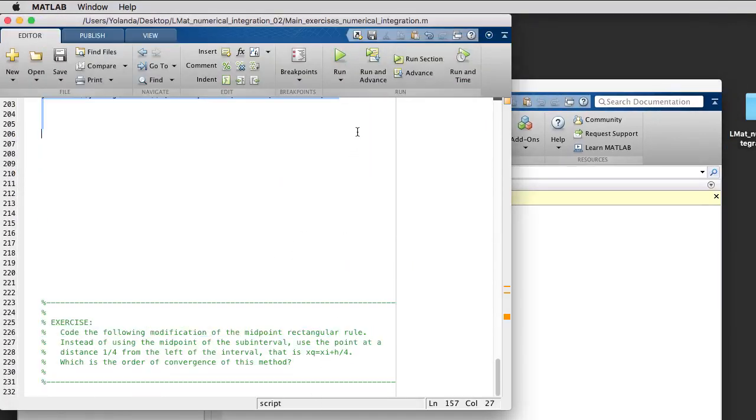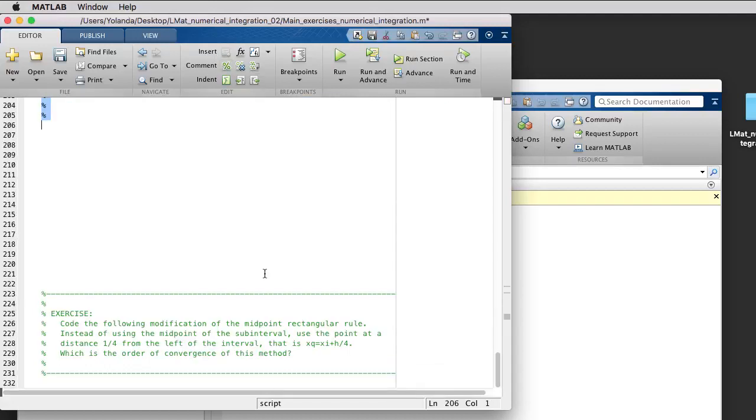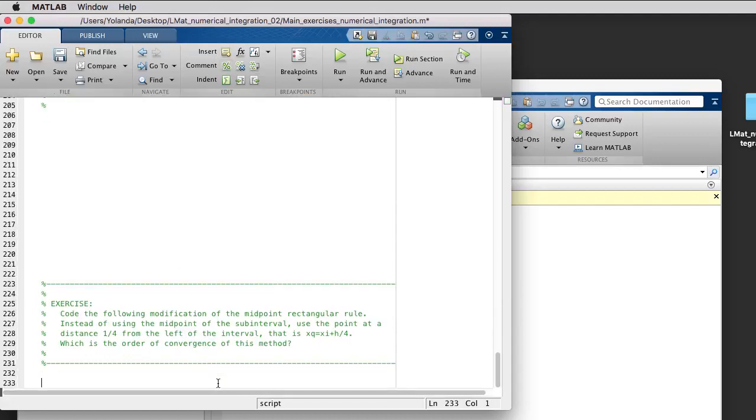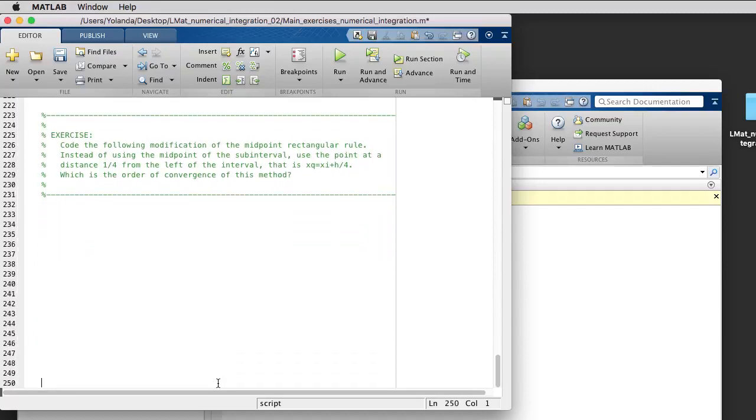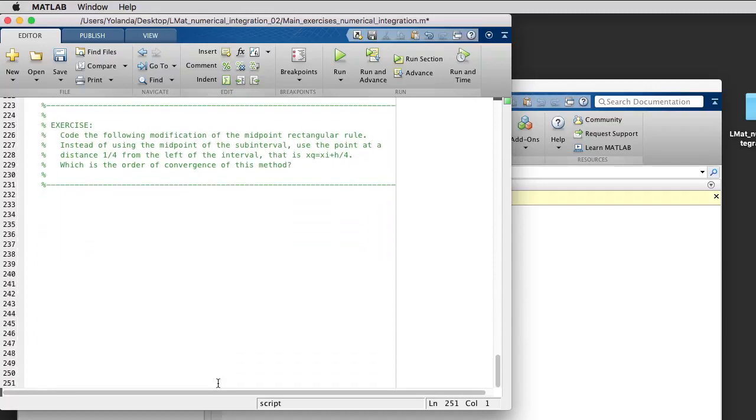Now let me comment this exercise we already did. And let's go to the last exercise I want to solve with you. Okay, this last exercise says, code a modification of the midpoint rectangular rule. Instead of using the midpoint of the subinterval, use the point at a distance 1/4 from the left of the interval. So instead of using the midpoint, use this other point, which is at a distance h/4 from the left side of your subinterval. And then there's a question for us. Which is the order of convergence of this method?